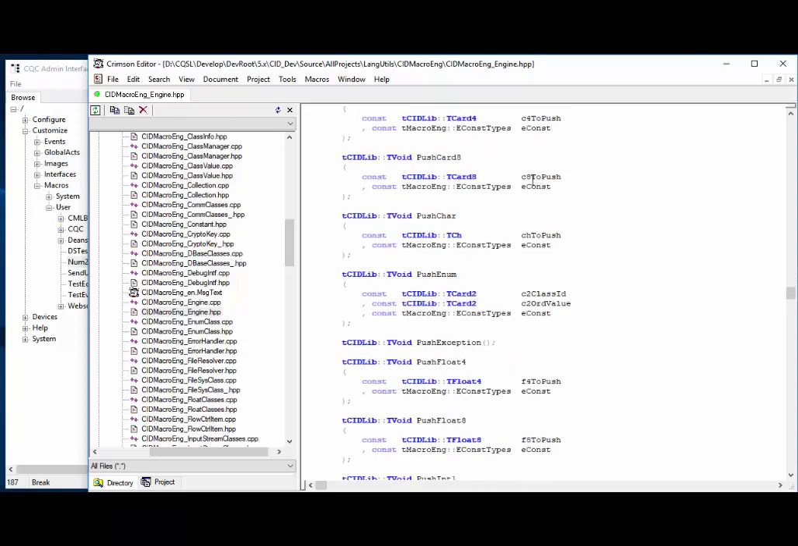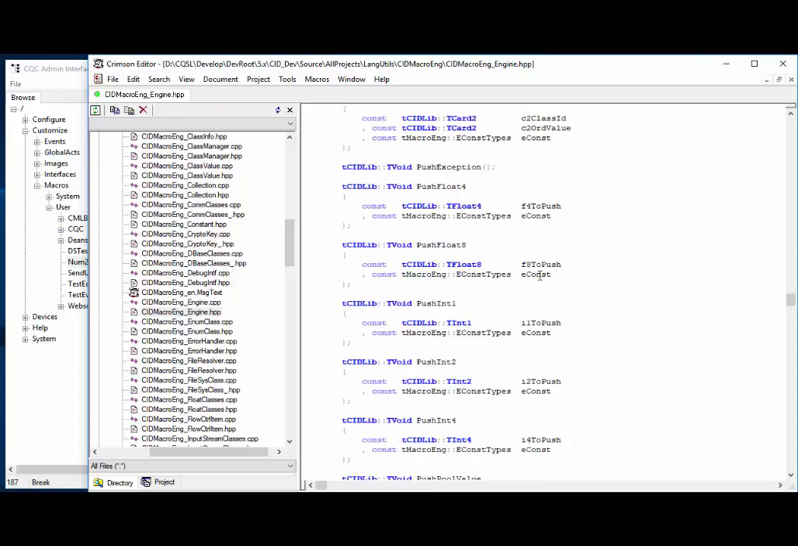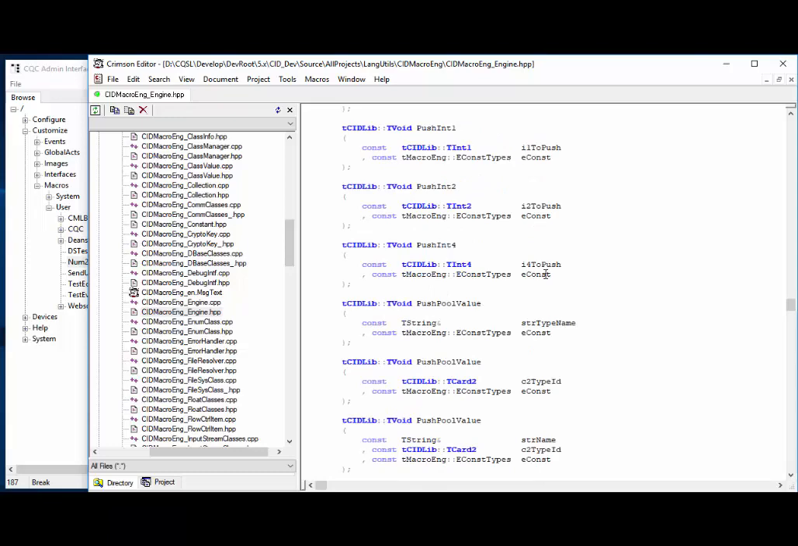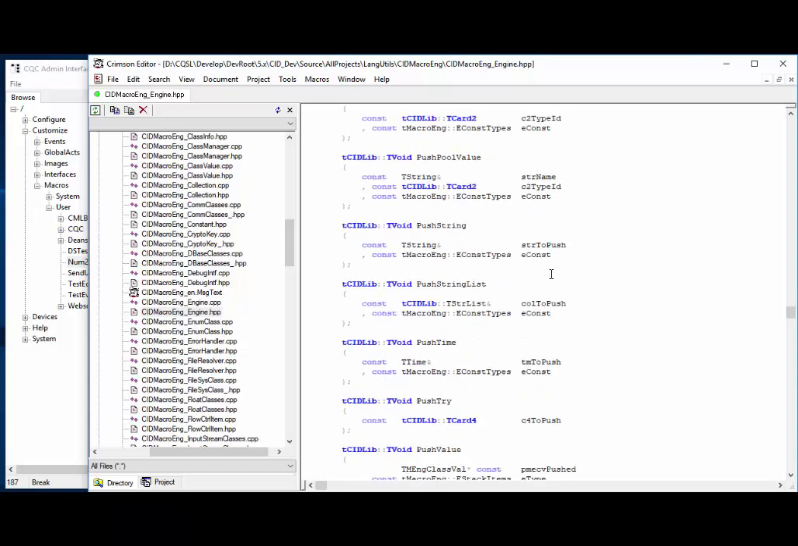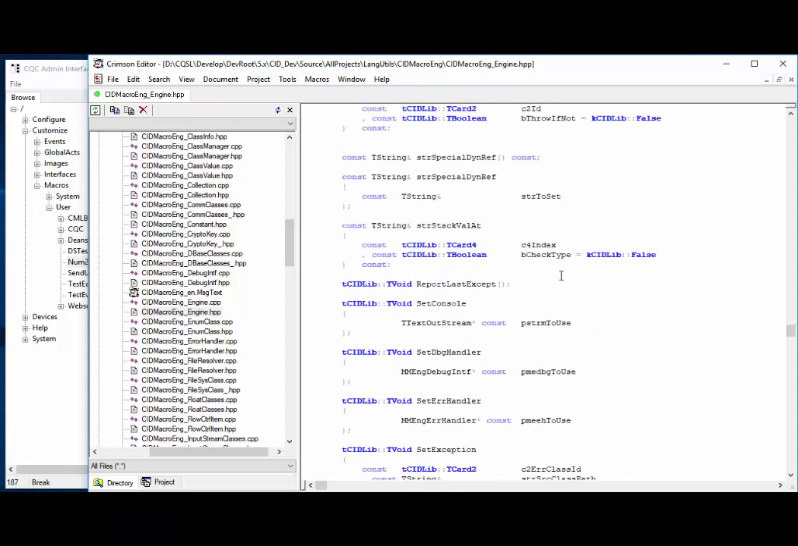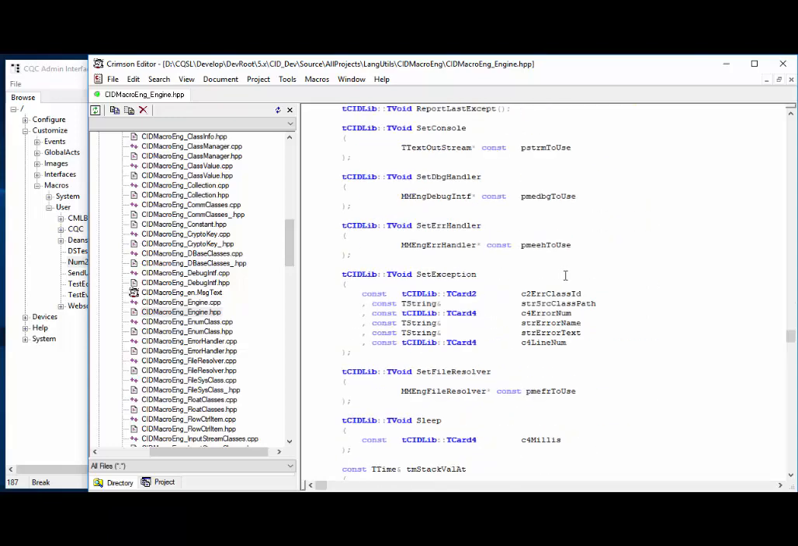And to push here, these are to push various things onto the stack. Right? So that's something that's constantly being done: push things onto the stack and pop them back off again. All right. So basically, that's what we got going on here.